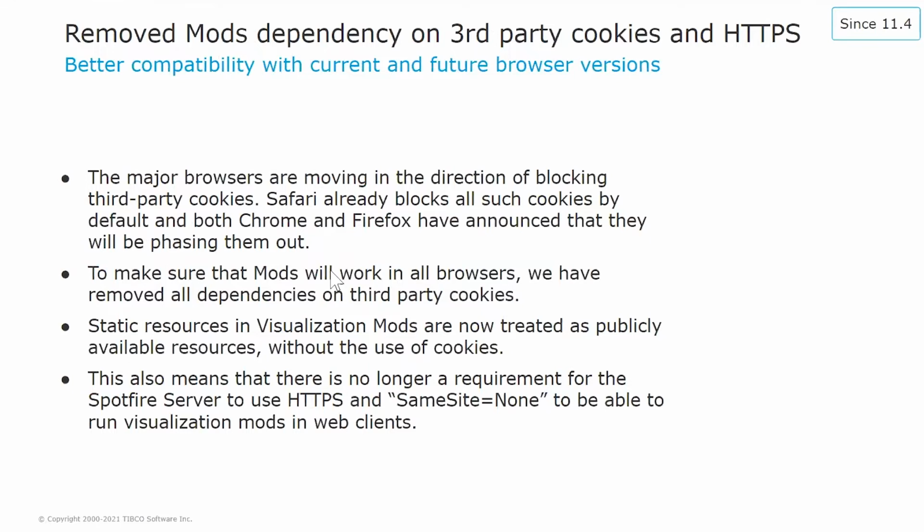And we have become more future-proof by removing our dependency on third-party cookies. This is something that all the major browsers have been talking about, and they have actually announced that they are going to be blocking them in the near future.